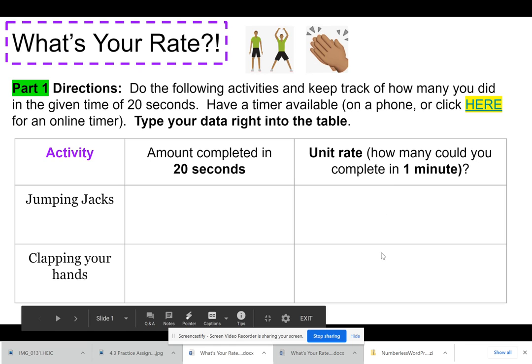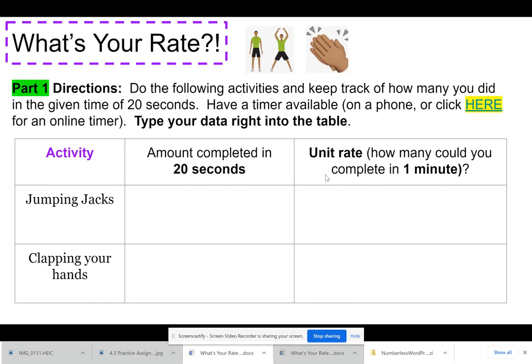Then this column, unit rate, it says how many could you complete in 1 minute. So I want you to take your data from this column in 20 seconds and then tell me if you were to do it for a minute, don't actually do it for 1 minute, but how many could you complete? And then you'll put it there.